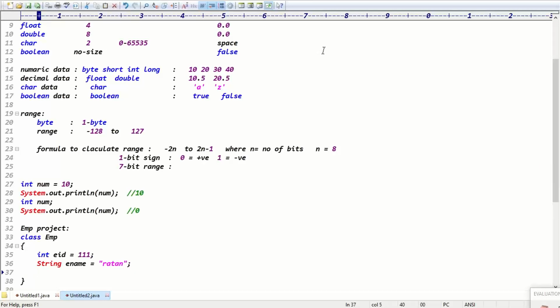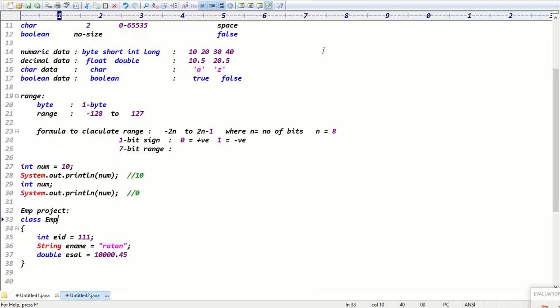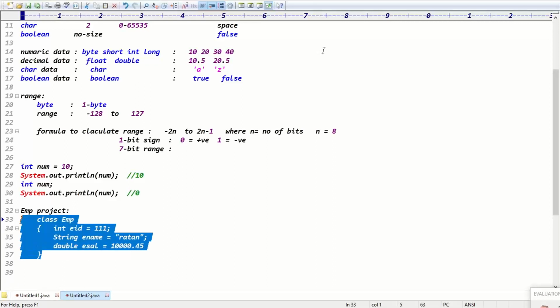Okay, String employeeName equal to Ratan. Employee ID equal to 111. Employee name is Ratan. Last one is employee salary. Can you make it double employeeSalary equal to 10000.45? Exactly. Because if we take the employee project, these are the properties we have to take inside the Employee class, which are of integer type, string type, and double type.